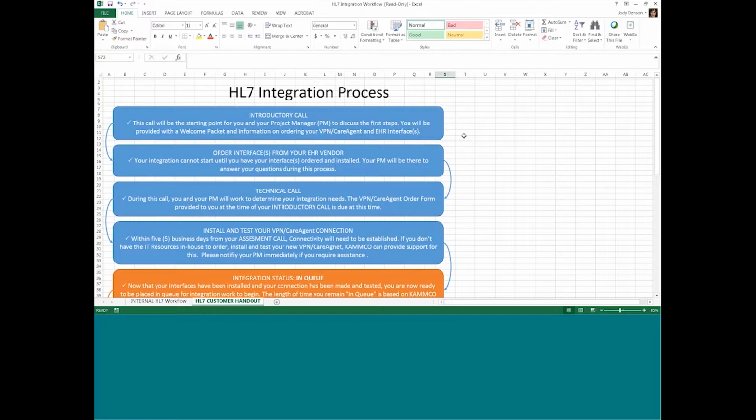Are they interested in just integrating into the HIE? Are they interested in the dashboards, the patient portal? Are they going to be involved with MIPS? So they'll assess the customer's needs, and they'll send out a little welcome packet that explains the process. We'll talk about the timeline and how long the integration typically will last.